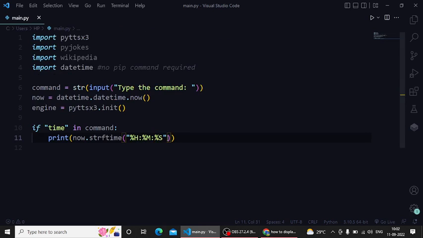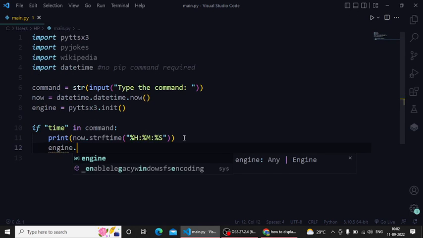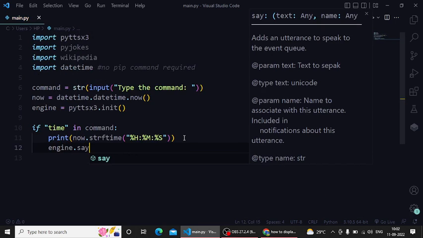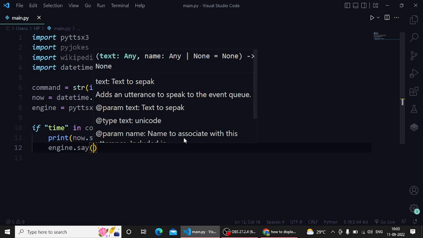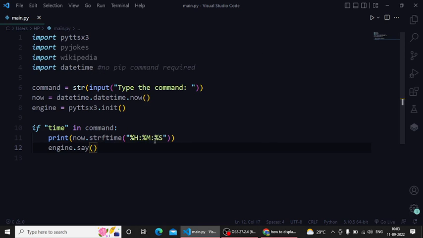Okay. And let us make our engine say it. engine.say. Now let me copy this whole line. Control plus C. Control plus V. Okay. Now let us check it.